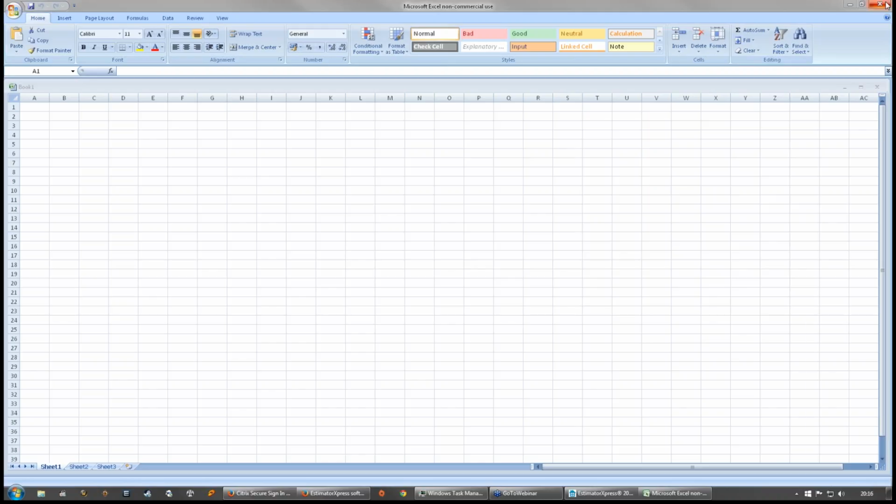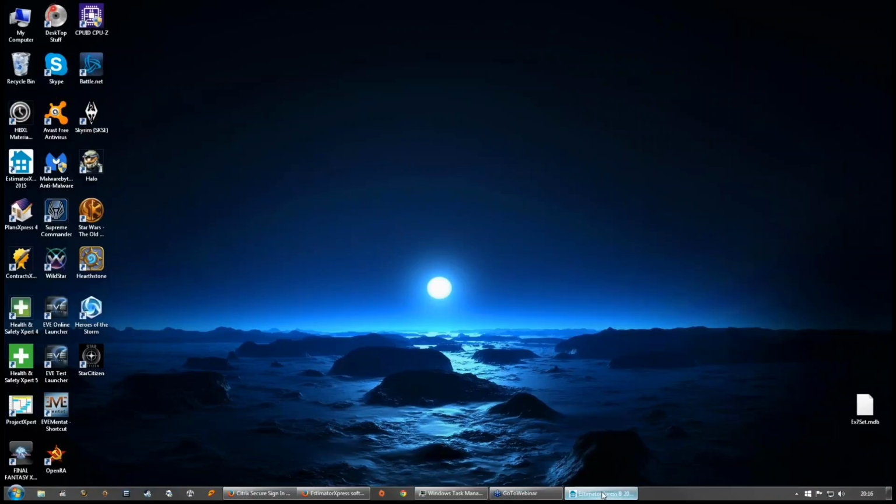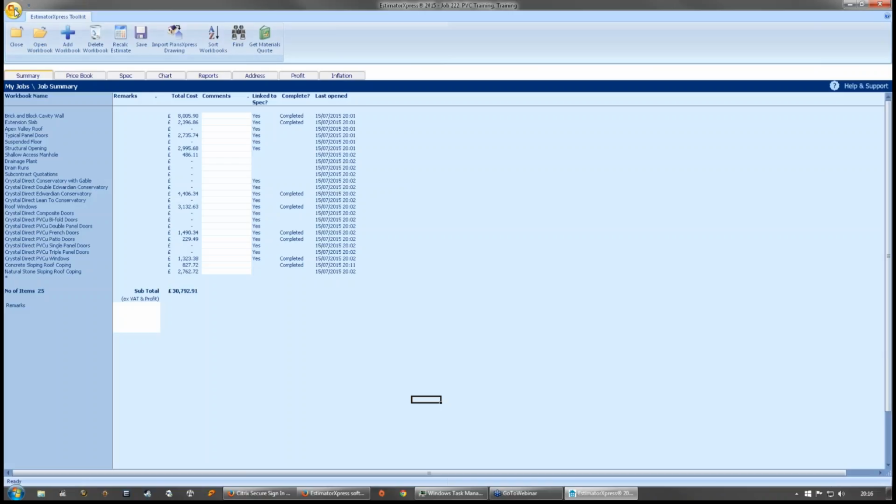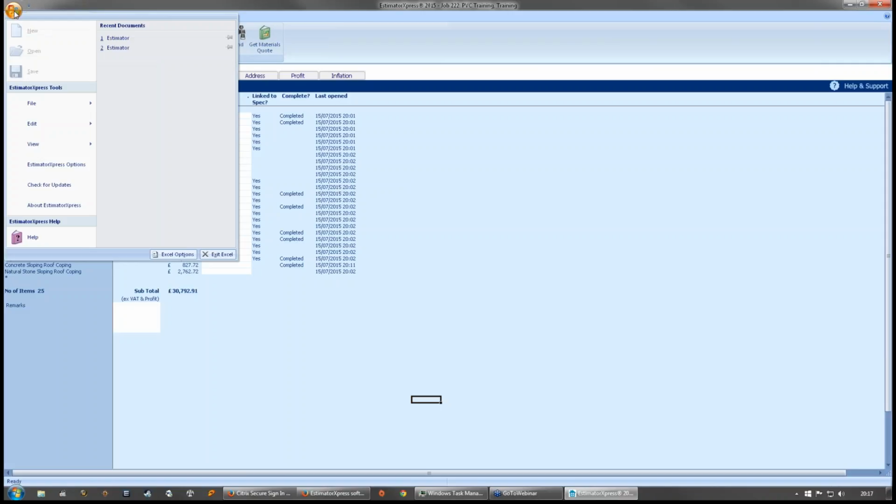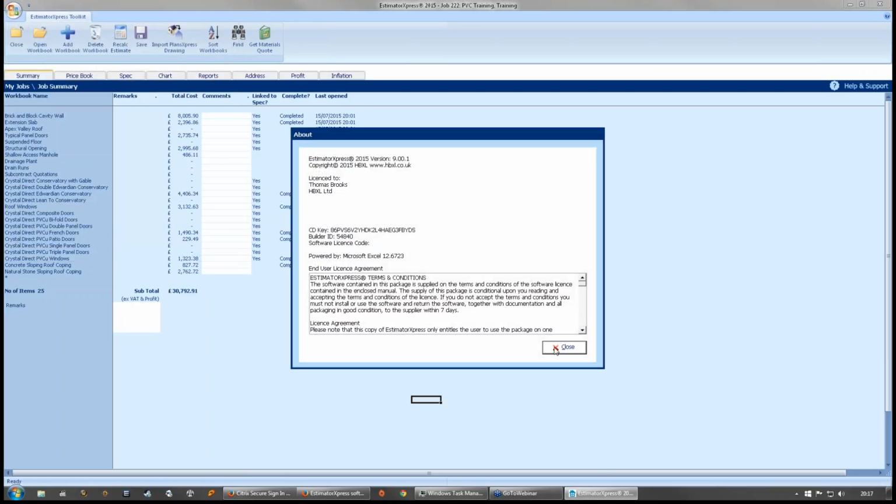Builder ID for password. Well, if I go back to Estimator, in 2007 you have the Office button there. Microsoft finally got the idea and actually called it the File button. If you click on that, or File for 2007, you'll see About Estimator Express on the menu, and in there it'll say Builder ID. Your password is something you'll have to remember yourself, but if you have completely forgotten it, you can ask support and we can send that to you.